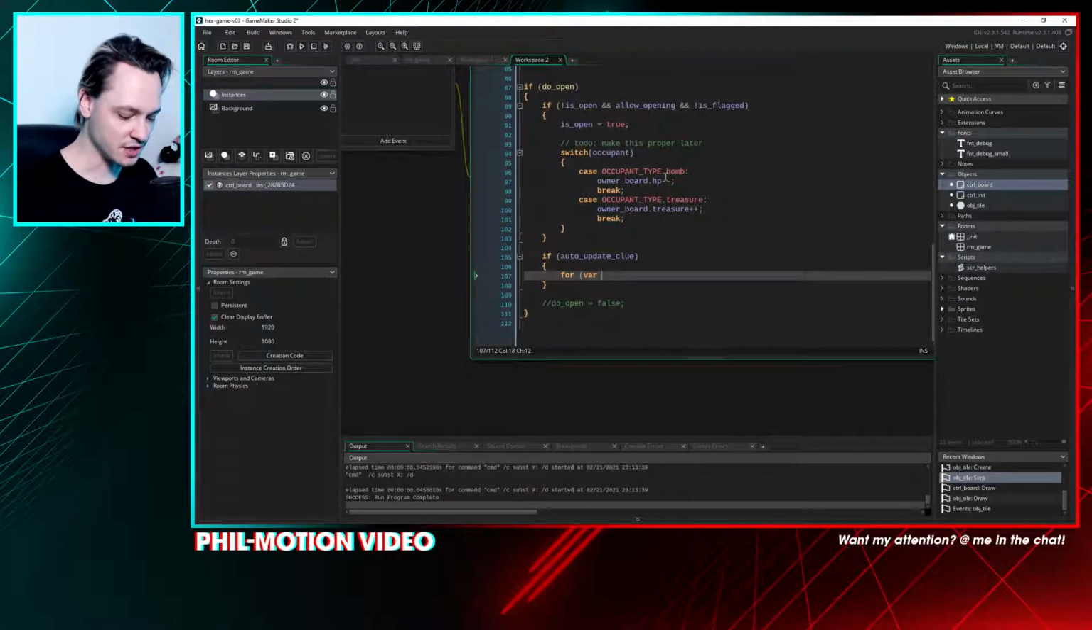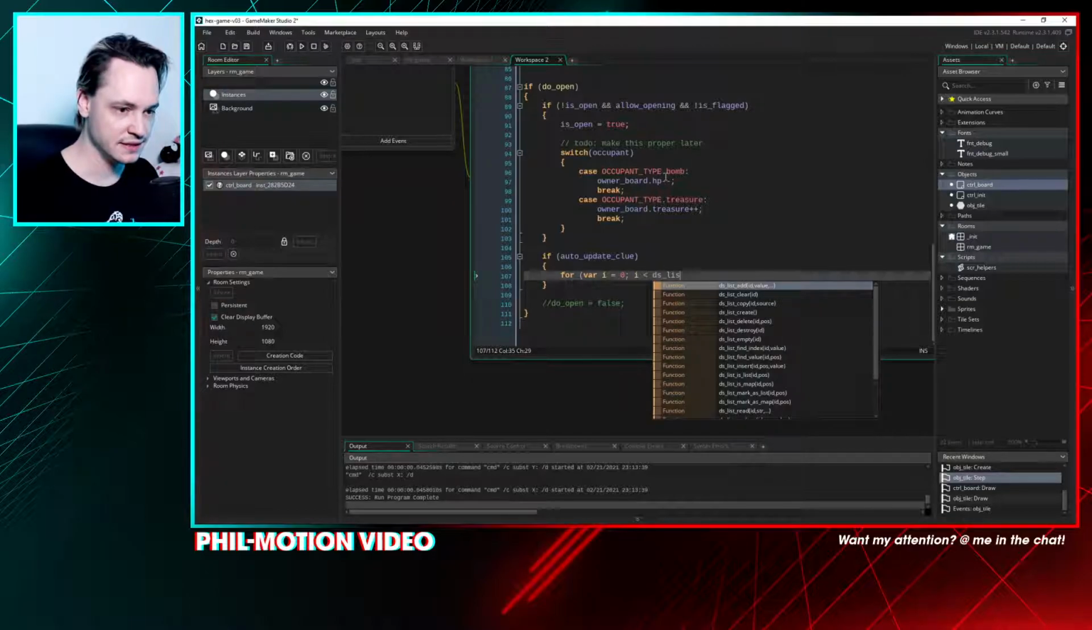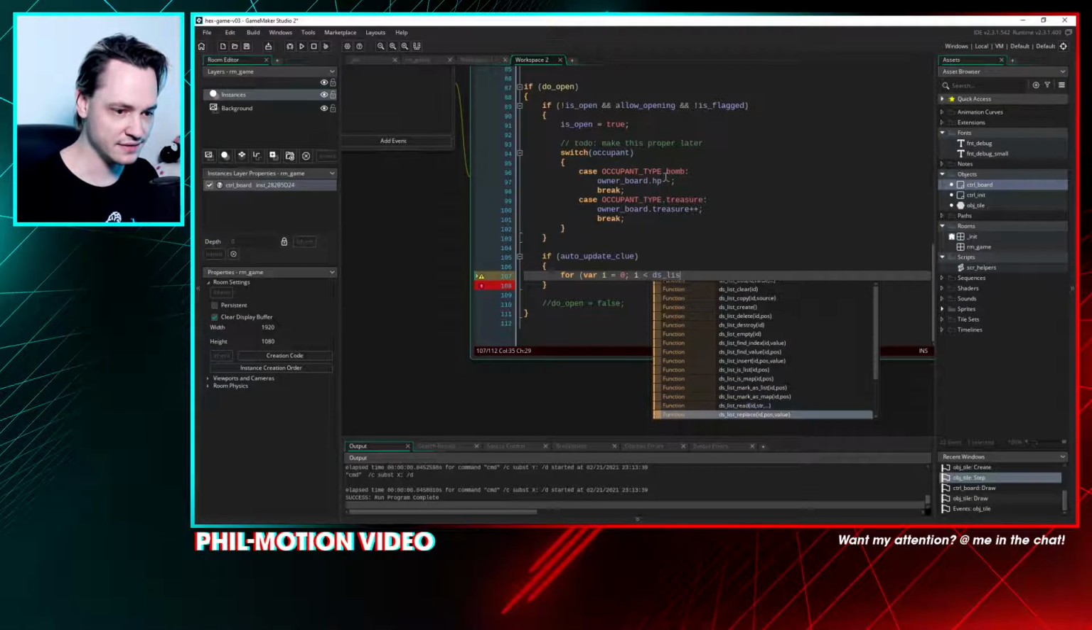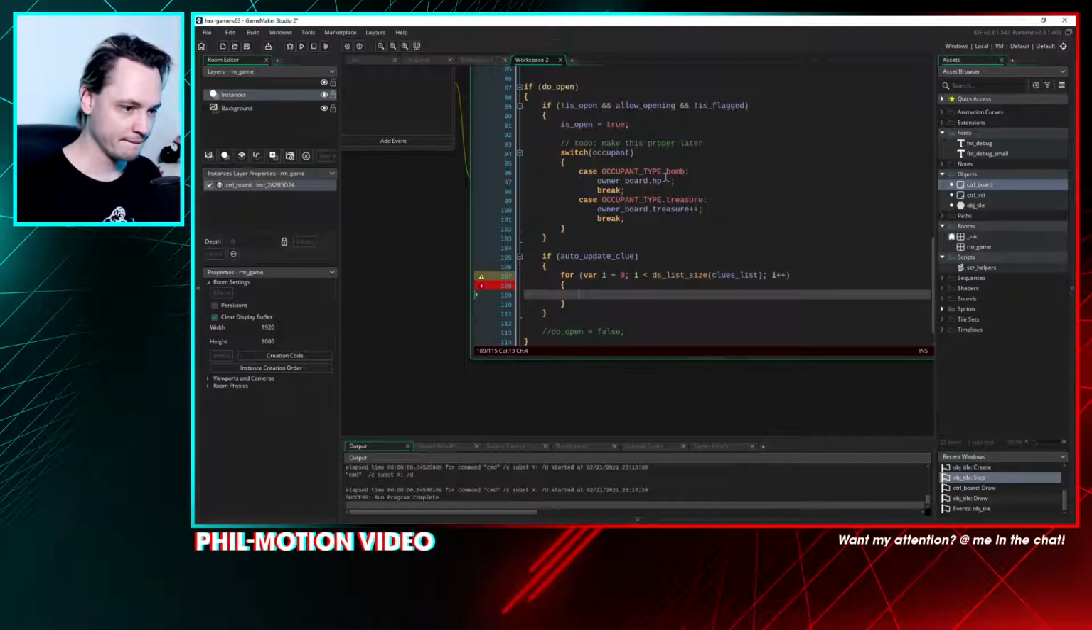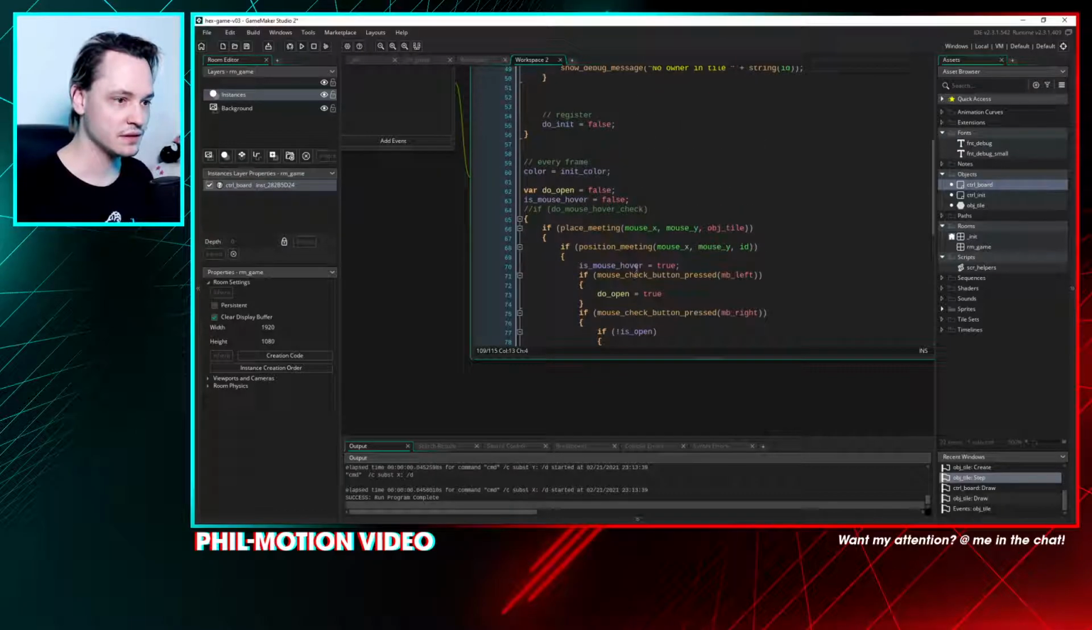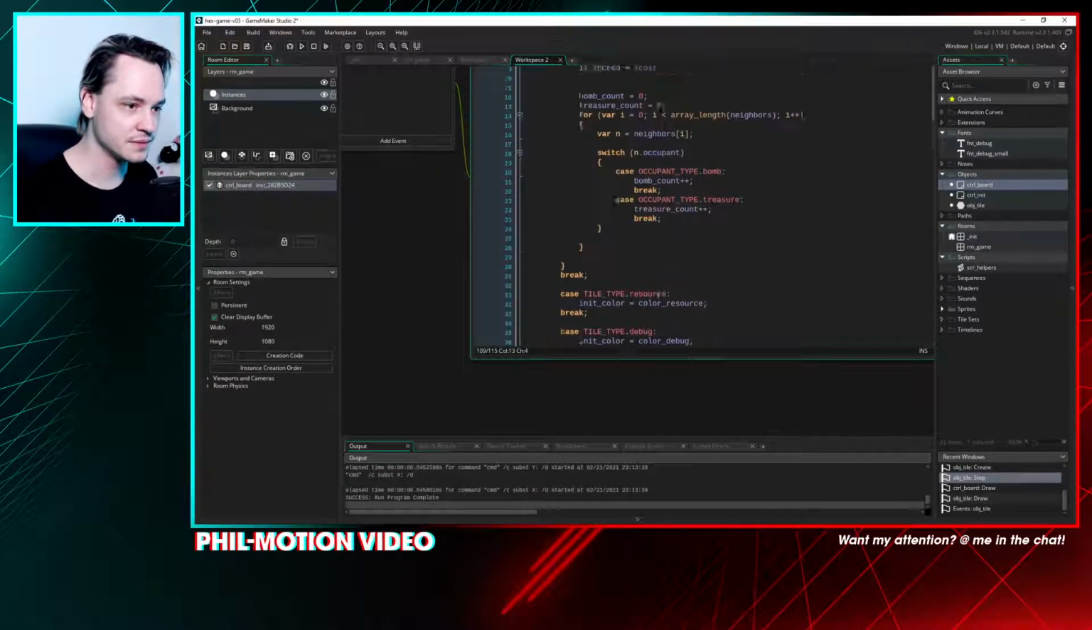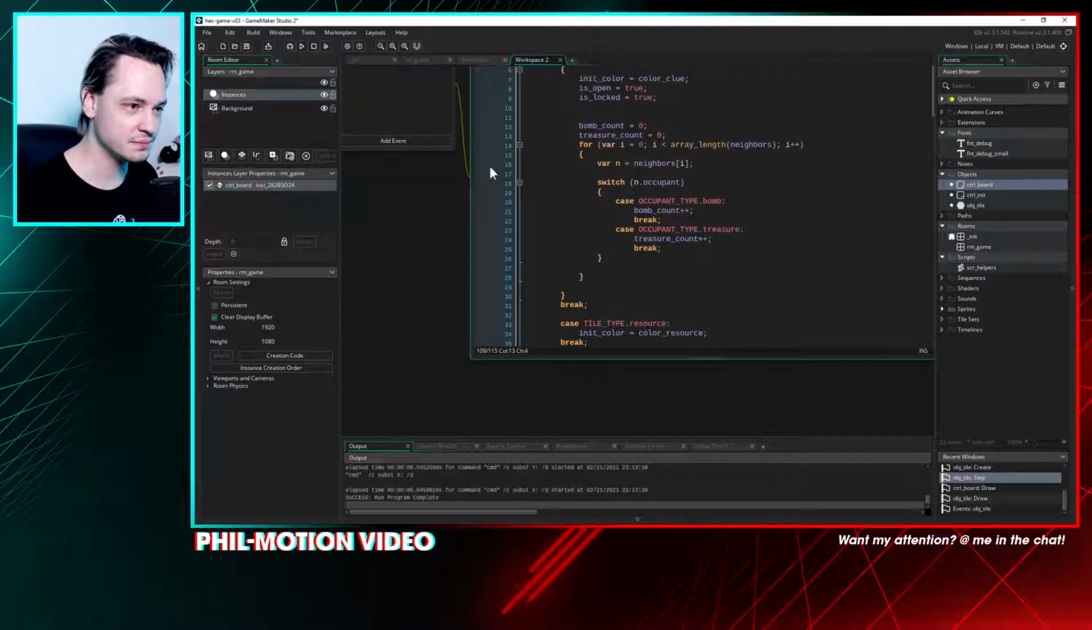Okay, let's do this. For var i equals 0, i is less than ds_list_size. ds_list_length, was it length? It was size, right? ds_list_size of clues list, i++. And now we just say, hey, update all your neighbors. And we did this neighbor update.